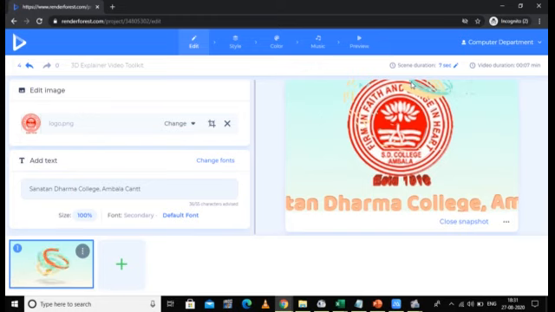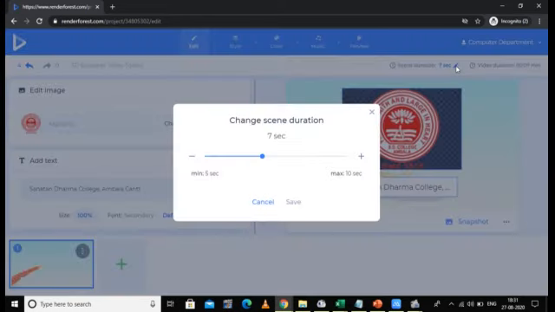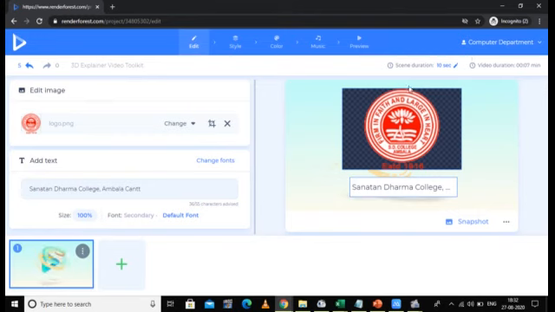This is the scene duration, that is 7 seconds. If you want to change it, you can select it. Every scene in Render Forest can have some minimum or maximum time. This scene has suggested a 7-second duration. If you want to increase this duration to 10 seconds, you can increase that. If you want to reduce it, you can use the minus sign. So minimum is 5 seconds, maximum is 10 seconds. If you want a 10-second scene, you can save it, and this scene is converted into 10 seconds. The total duration of my video is 10 seconds.